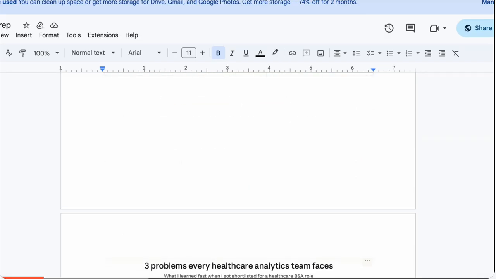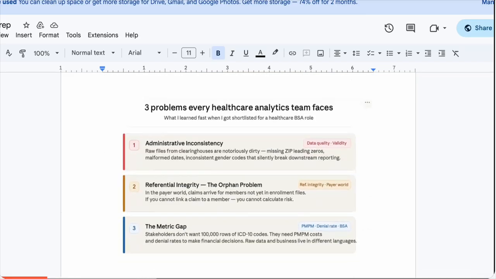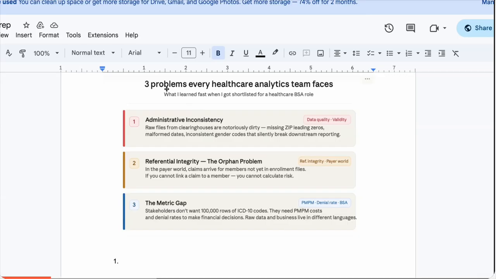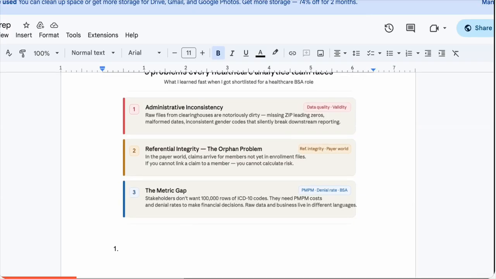So let's understand what sort of problems we are trying to address with this project. Basically, there are three problems jotted down here: administrative inconsistency, referential integrity, and the metric gap. I have built a Snowflake production pipeline to solve these three issues specifically.